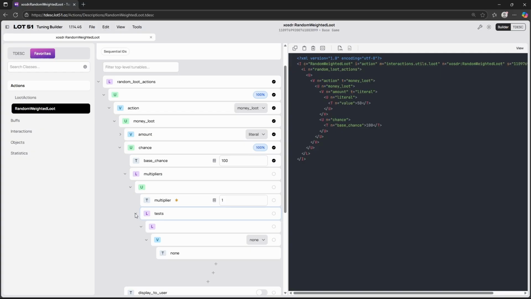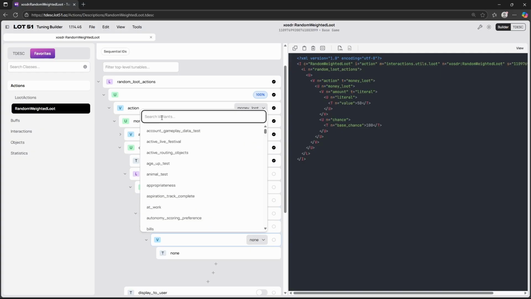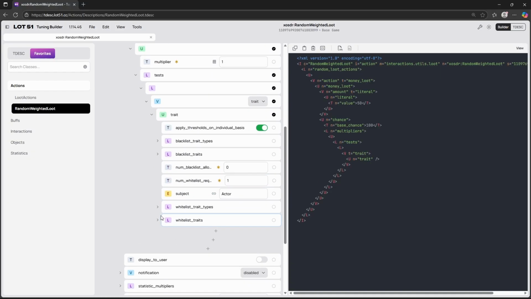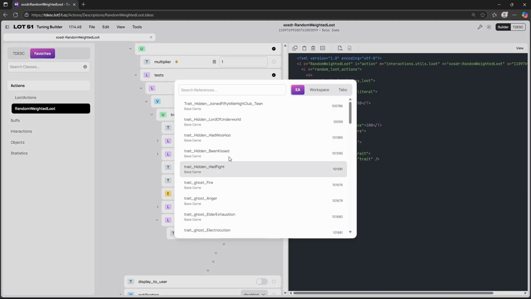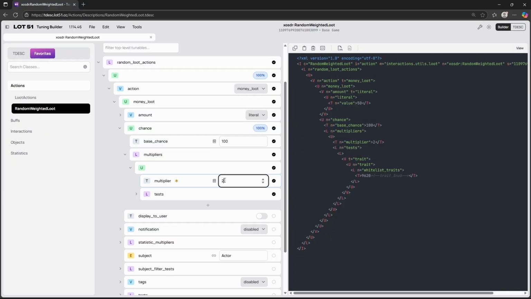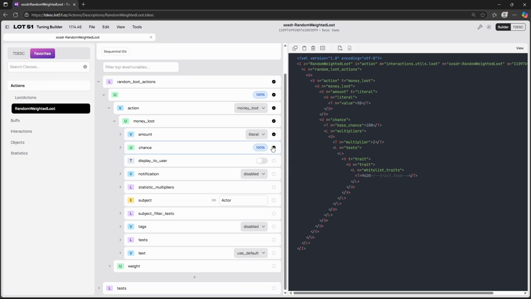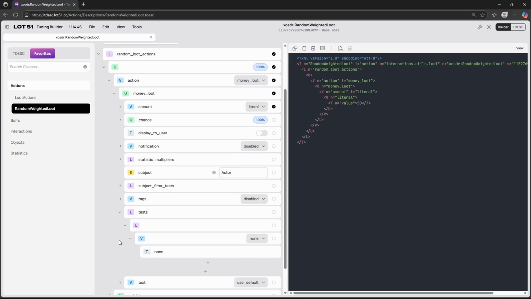But you could, for example, add a test to it. I'm going to add a trait test, and then let's whitelist a trait and then change the multiplier to 2, which would now read that if my sim is a snob, they would have a 200% chance that they will receive the 50 simoleons. Now the chance is fully optional, and I'm just going to remove it for now. Because this is a random loot, I wouldn't really add a chance.